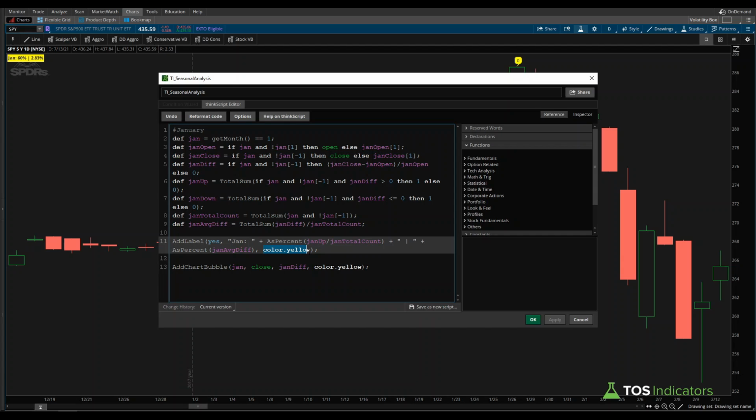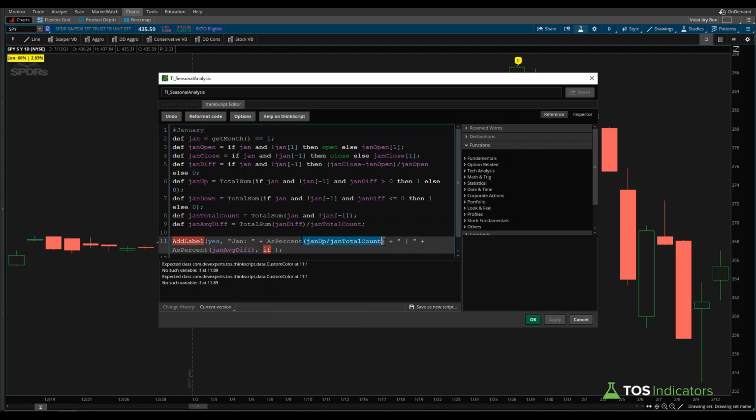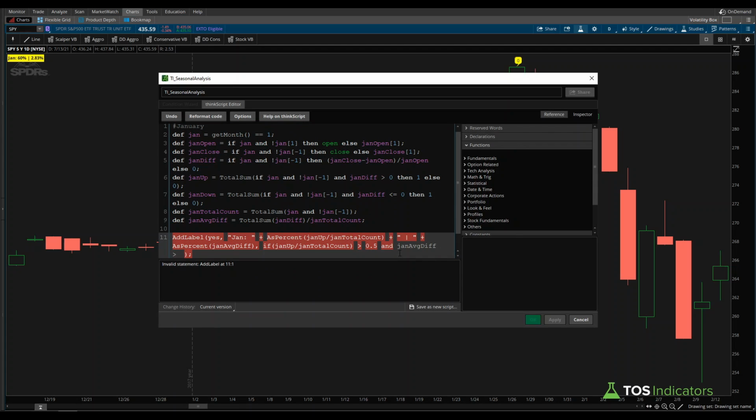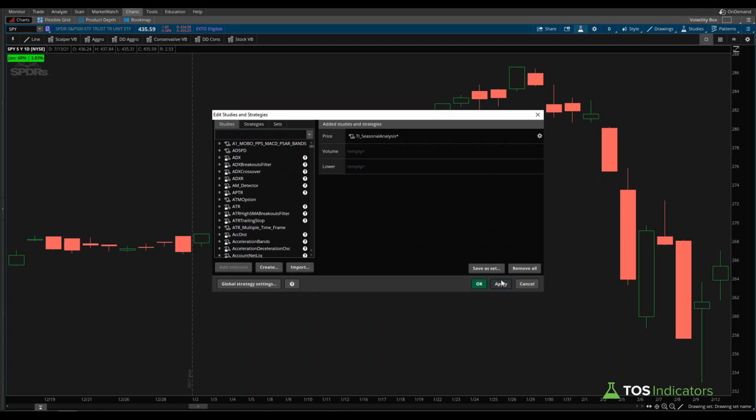So now if I delete this color.yellow, I can add in some Boolean conditions here. So we can say something like if our Jan up divided by Jan total count is greater than 0.5. Yep, we'll say greater than, not greater than or equal to. And our average diff is greater than 0, then we'd like this color to be green, else we'd like the color to be, let's keep it at yellow. And I can also mute out the chart bubbles here. Click apply, click OK, click apply.